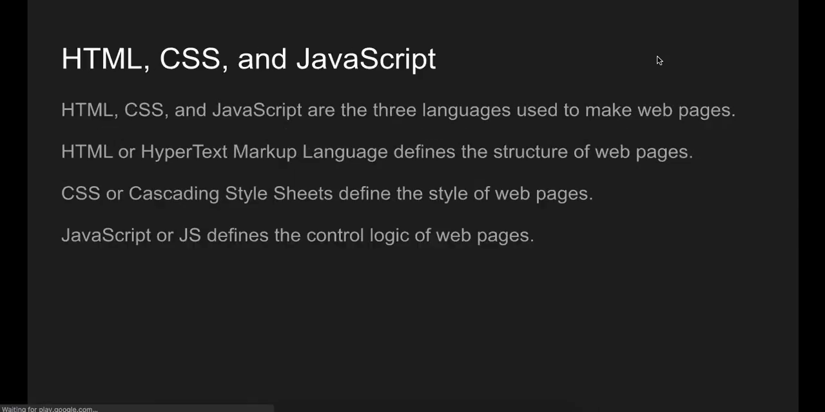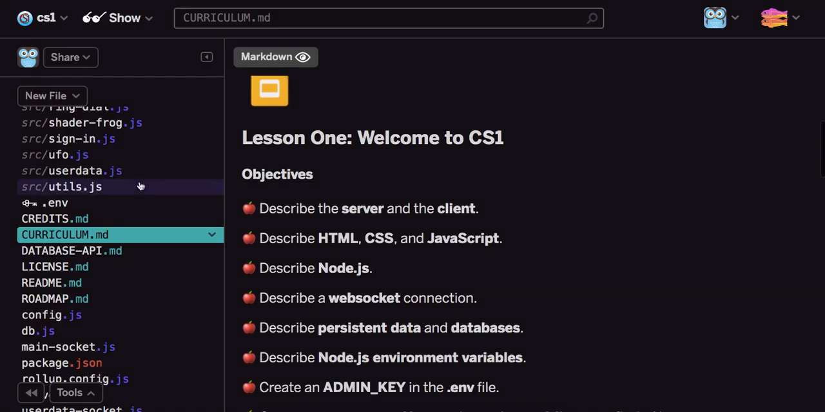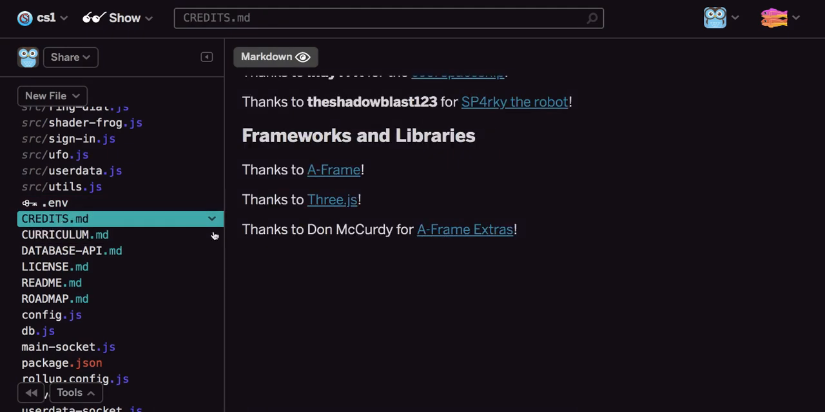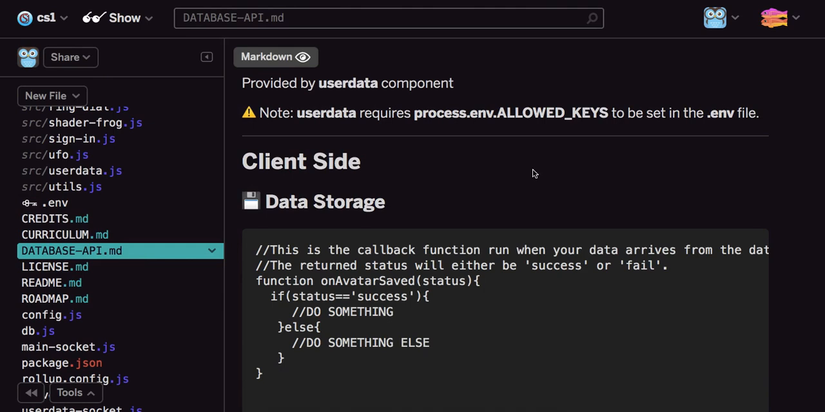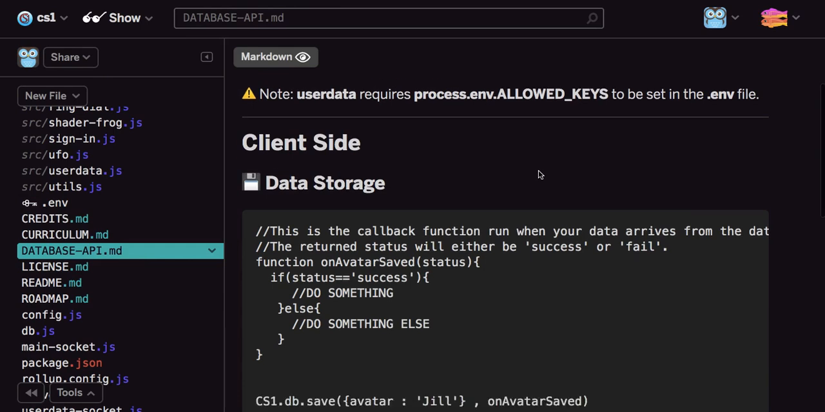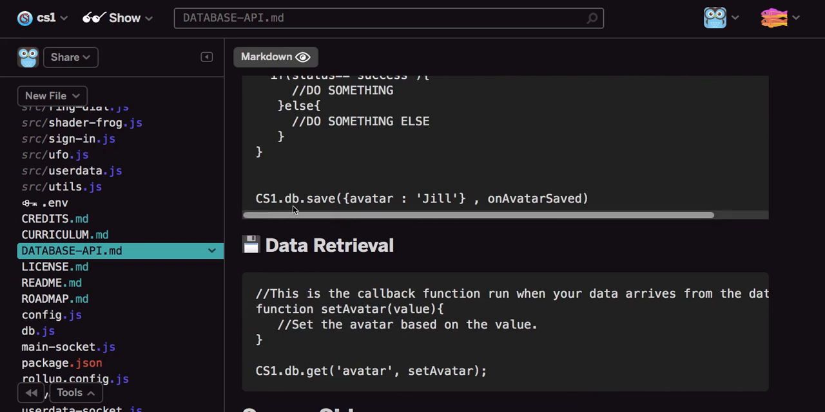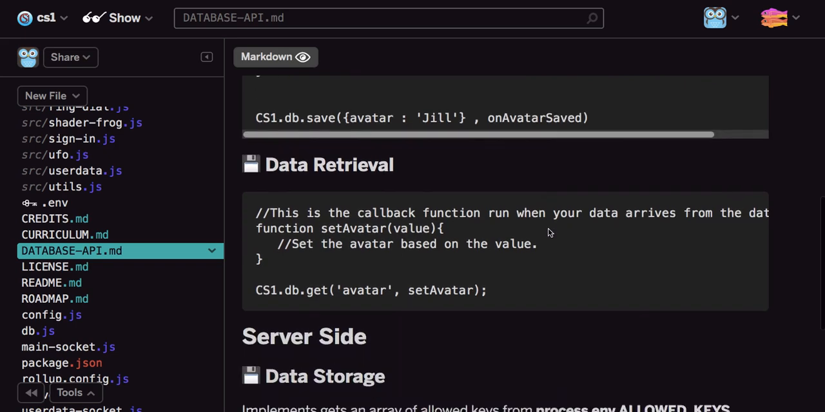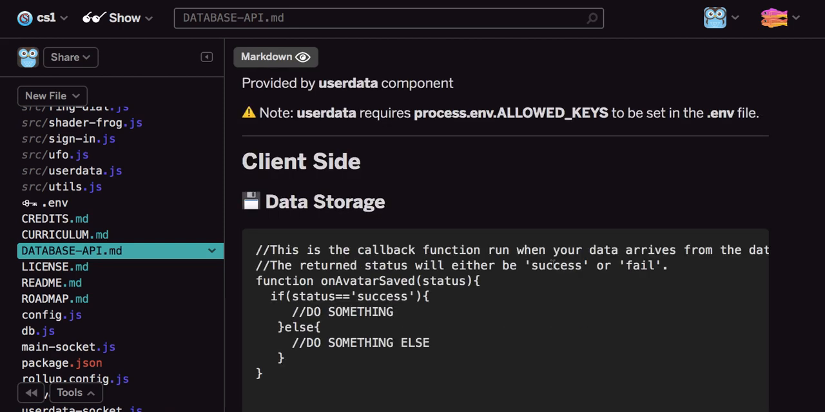Definitely a lot of this is not complete in terms of the curriculum, but I have quite a bit already in there. If I take a look over here, there's credits for a lot of people who've put their time and effort into the underlying frameworks and so forth, and I'll add more to the credits, of course. The database API is very simple for just storing basic user data. Pretty much it's CS1 DB save, and you pass in a callback, or CS1 DB get, and you pass in a callback. It's easy as that.